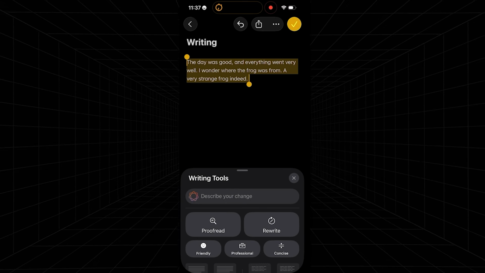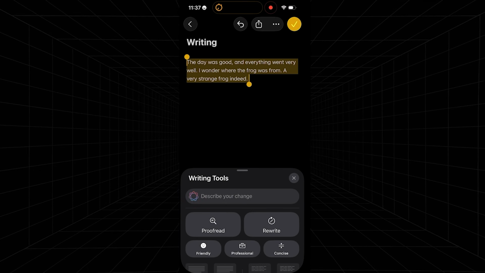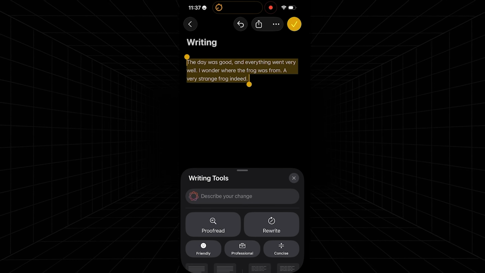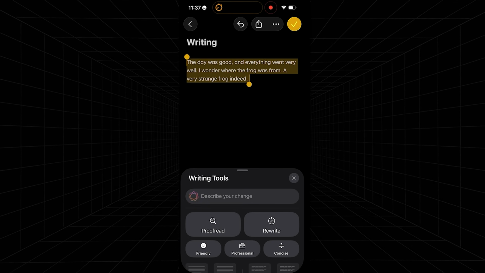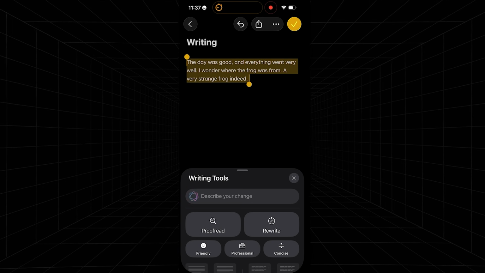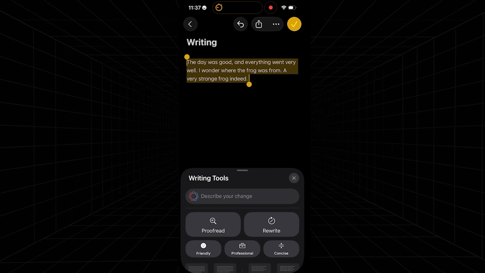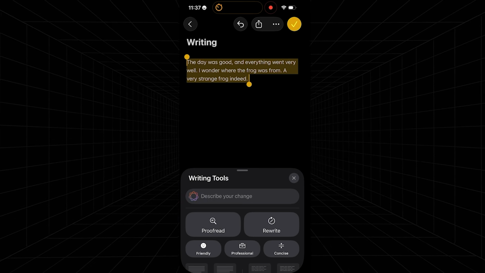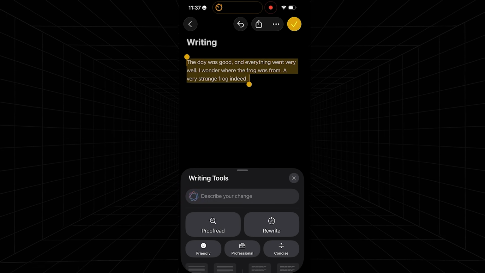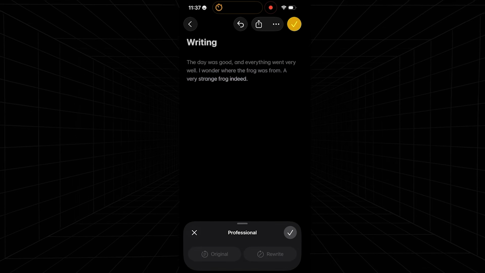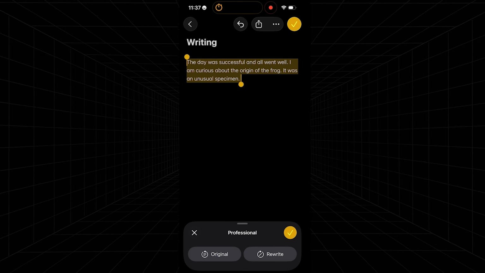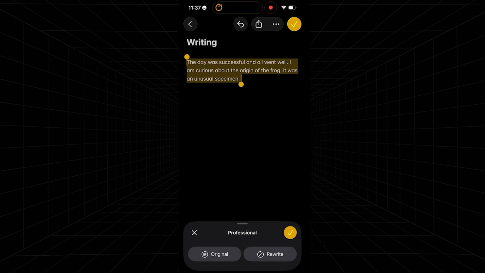So now we're going to look at the rewrite feature. When you highlight another piece of text, rather than proofreading it, another thing you can do is rewrite it. This is super useful because oftentimes when we're writing emails or texts to our friends, we either want to switch between friendly or professional. So with this one, I can immediately see underneath, we've got friendly, professional, and concise. So here I can change this to professional. If I tap that, it's going to rewrite it and make it a lot more professional. So you can see it changed a few words.